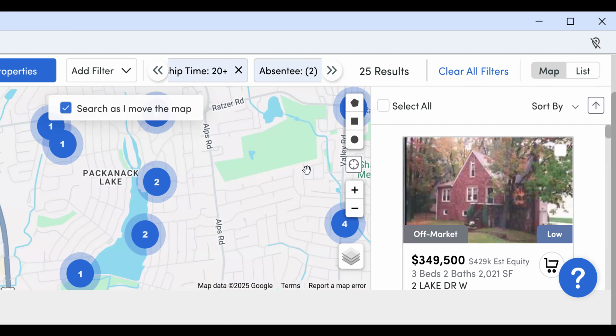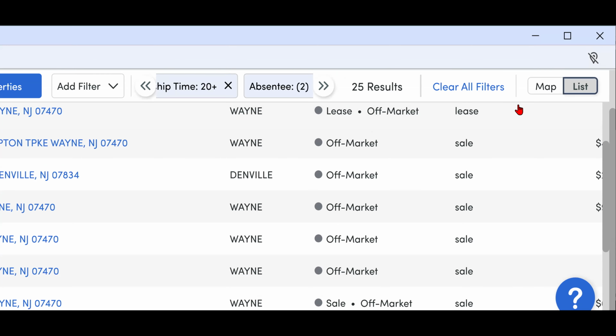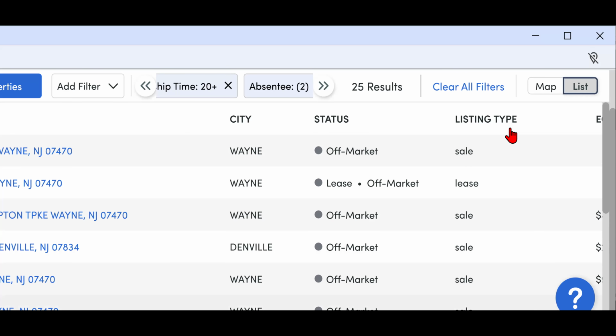Is there a way to download those lists? If you did an entire town, is there a way to export it? I don't think there's a way to export it, honestly. You can just print it.